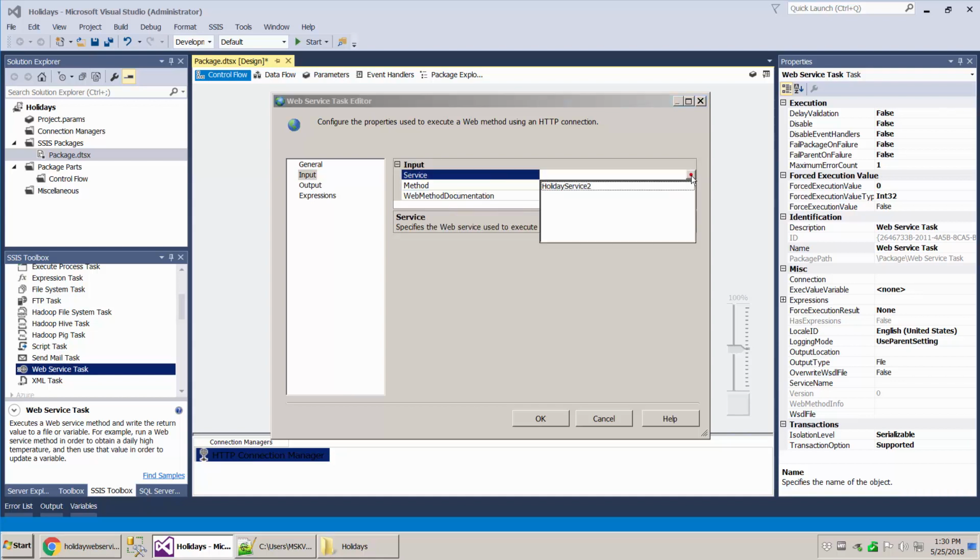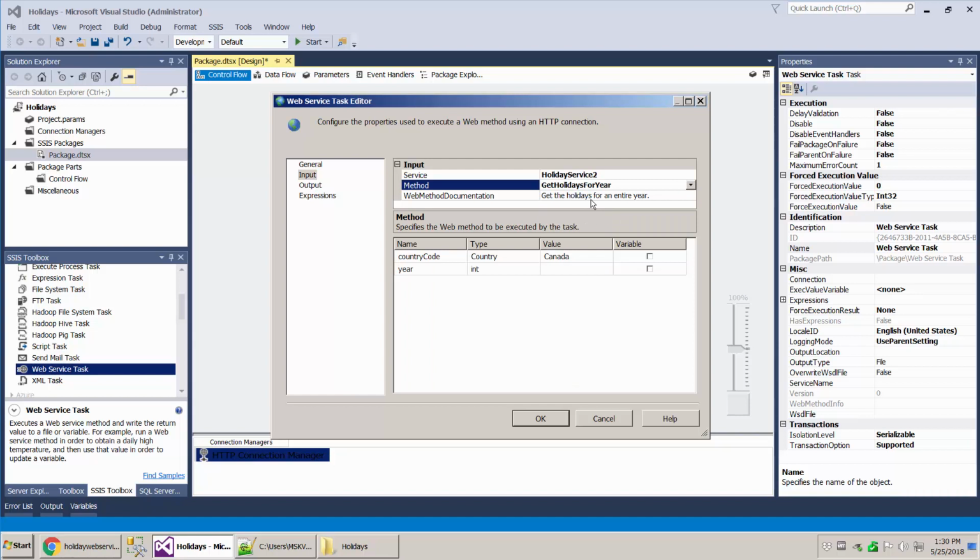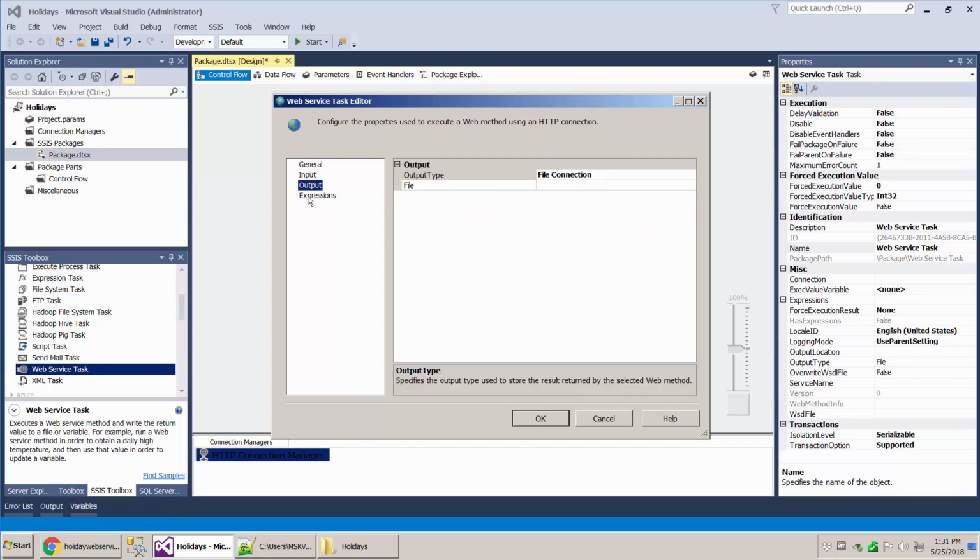So the service I'm going to use is holiday service 2, or it should show 1 or 2. I've done this before, so that's why it might be showing 2. Now I want to get holidays for the year. Now the country code I'm going to use, I can only pick one, so I'm going to pick US, and the years, I only want 2018. You can also make them variables if you're getting it from somewhere else, like if you're pulling in from a website and you have code running that uses the variables to get different years and dates, you click variable and then choose the variable based on that.